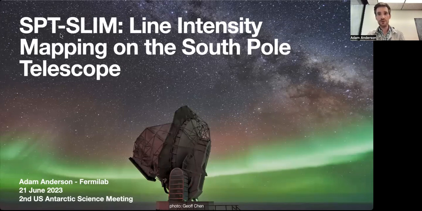I want to tell you about a new camera that we're developing called SPT-SLIM for the 10-meter South Pole Telescope, shown here. The goal of this project is to demonstrate a new millimeter wavelength spectrometer technology called the on-chip spectrometer, and use that technology to do a line intensity mapping survey.